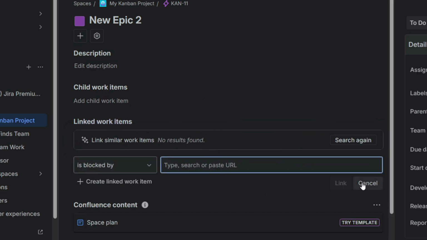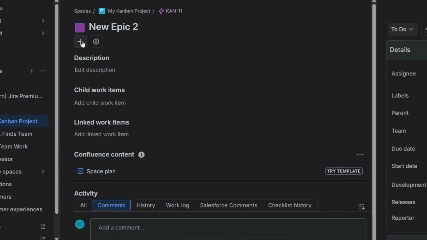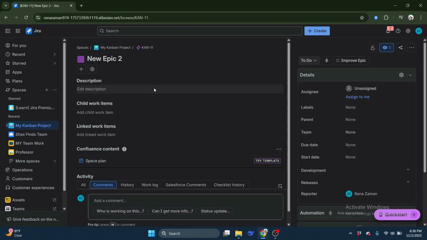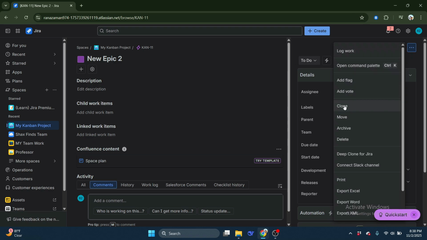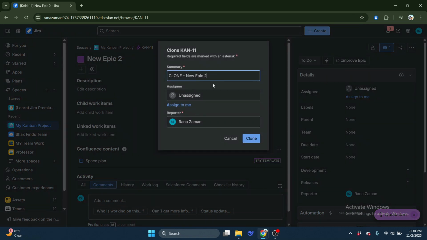Jira doesn't have a native template feature for epics, but you can easily achieve this by cloning or copying your completed epic. To do this, open the epic, click on the three dots option. From the menu, choose Clone. This action creates a new epic that contains all your pre-filled details and linked issues.